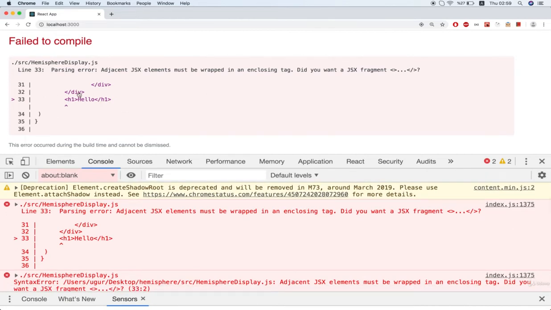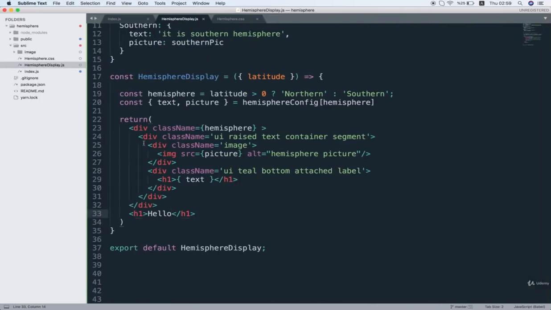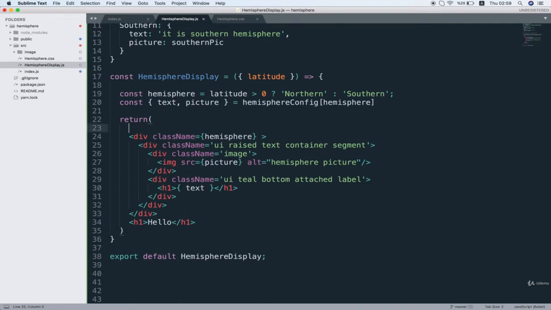So what's happening here is that we've got two top-level tags within the return statement. And React doesn't like that. Can you see that? Yeah. So it wants you to put everything in the return statement in one parent tag. So we can't do this, but by the way, we can get around it.